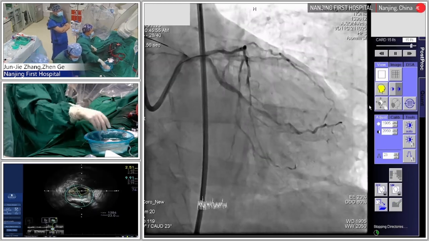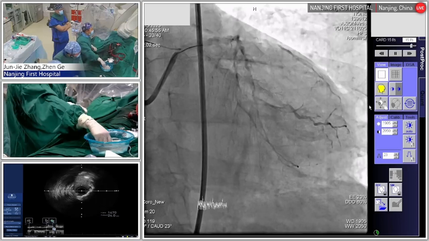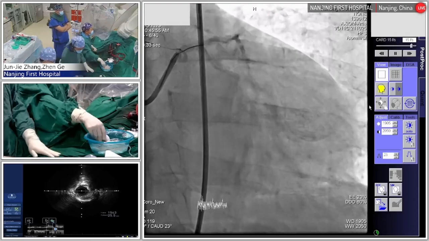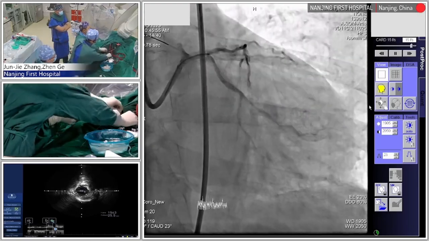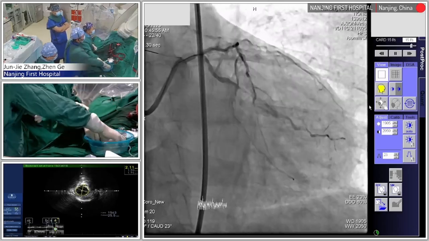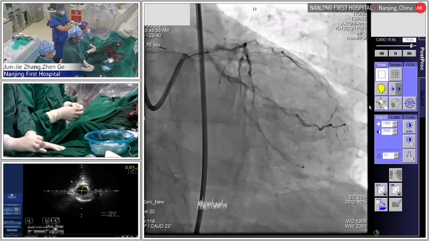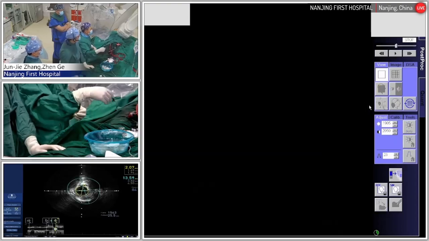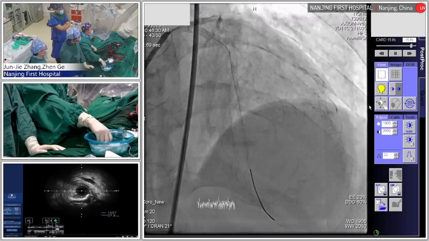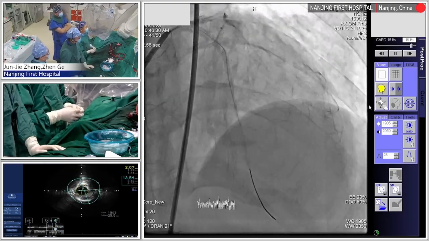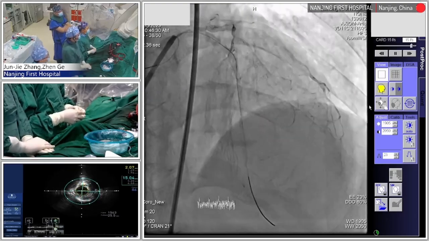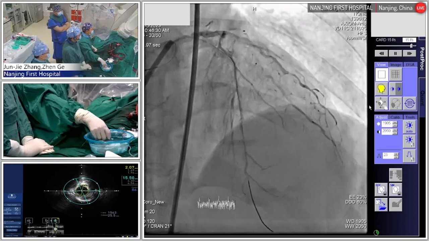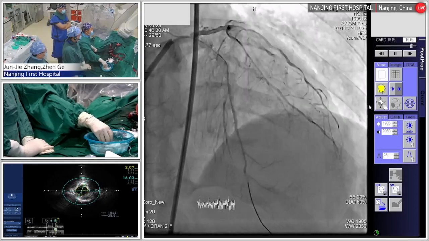From the caudal view, we can see the left main with severe calcification and severe stenosis, and the distal bifurcation involves the circumflex, the ramus, and the LAD. Also, the circumflex has a diffuse lesion with severe calcification. Next, from the cranial view, the LAD has a diffuse lesion from the ostium to the distal LAD. Also, the diagonal has a diffuse lesion with severe calcification.